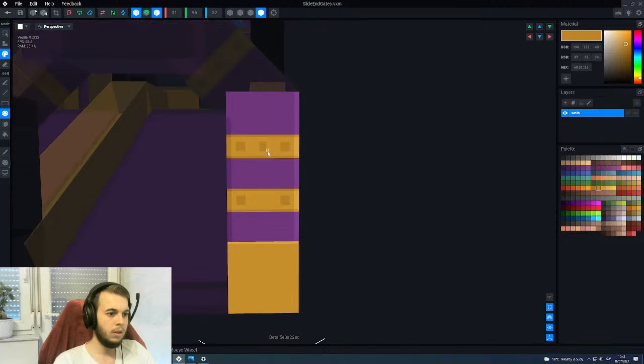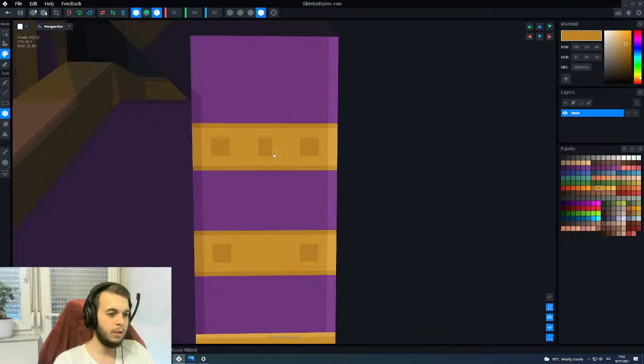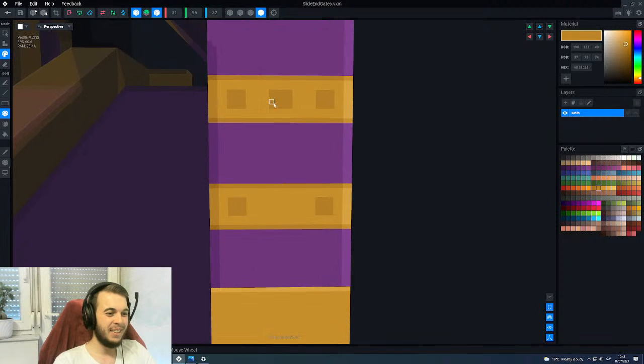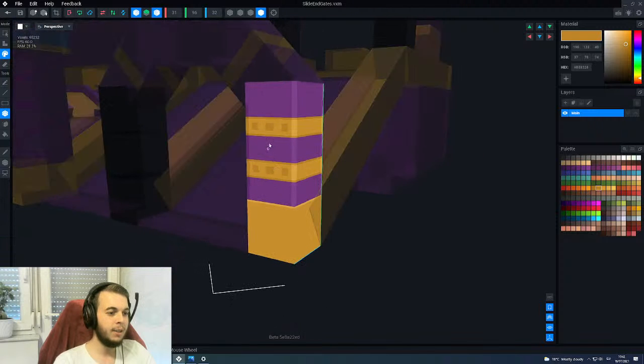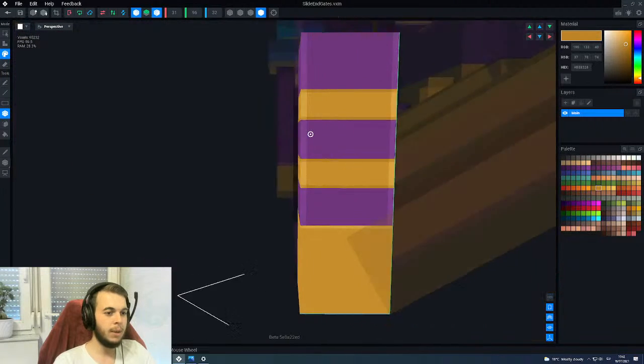And then, okay, these are, wait, what? These are 31 wide. Okay. So I guess we're gonna have 5 voxels. So 5 by 4 voxels rectangle here on the front and the back side.